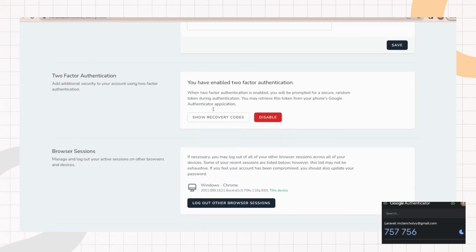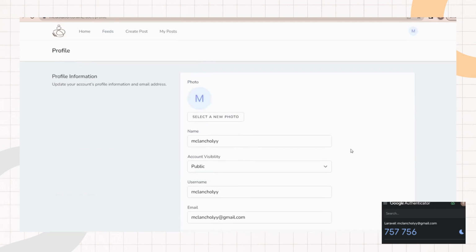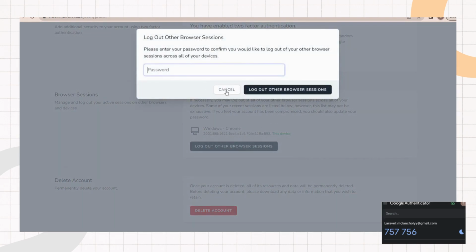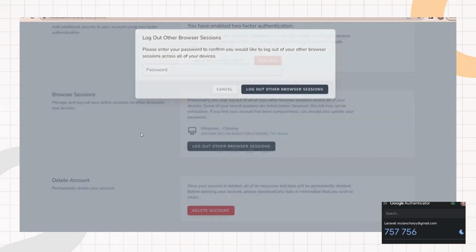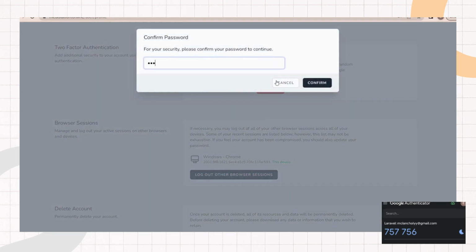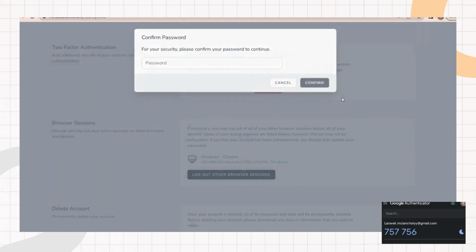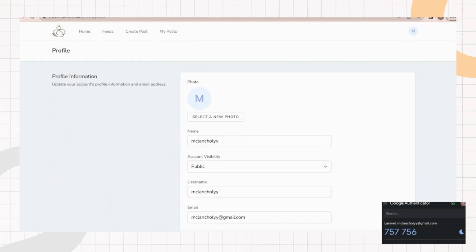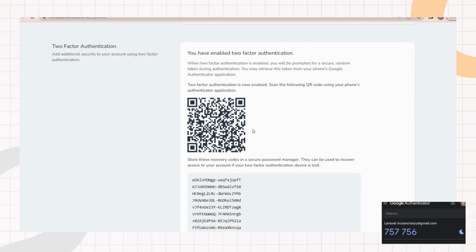So as you can see, we can either disable it or not. And now I'm just going to show you again that the social media web page is safely secured with the HTTPS, and it also has this browser session feature which allows us to log out our account from all the devices that it has been logged in at. So now to generate another recovery codes, we can click that, and it will ask us again for the confirmation password.